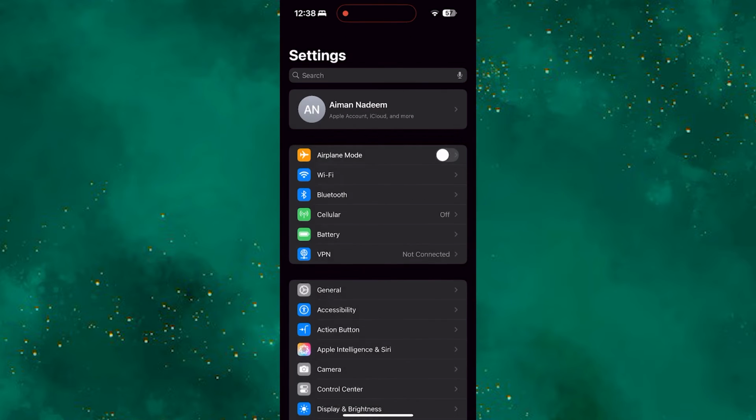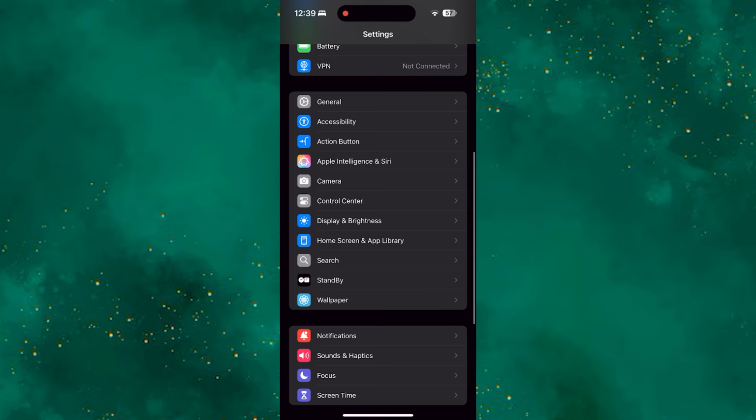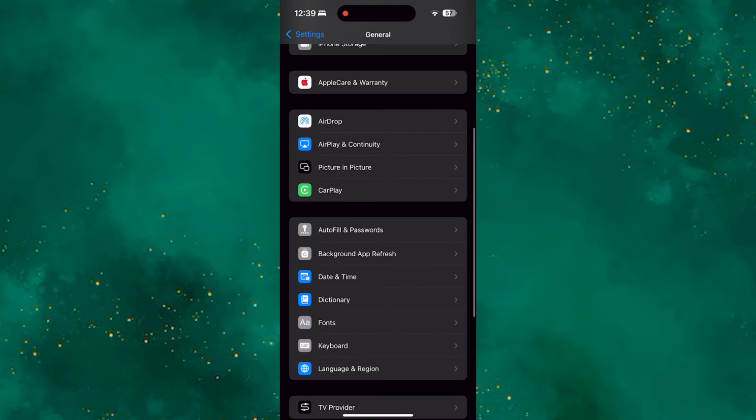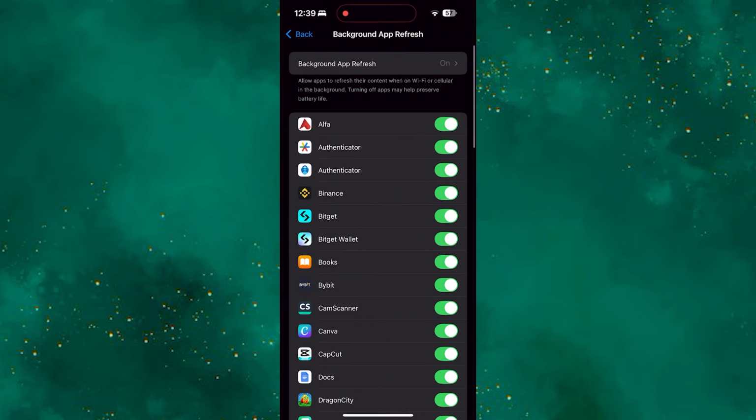First, launch the Settings app on your iPhone. Scroll down and tap on General to view more settings. Keep scrolling until you find Background App Refresh, then tap on it. This option allows apps to refresh and update their content even when you're not actively using them.